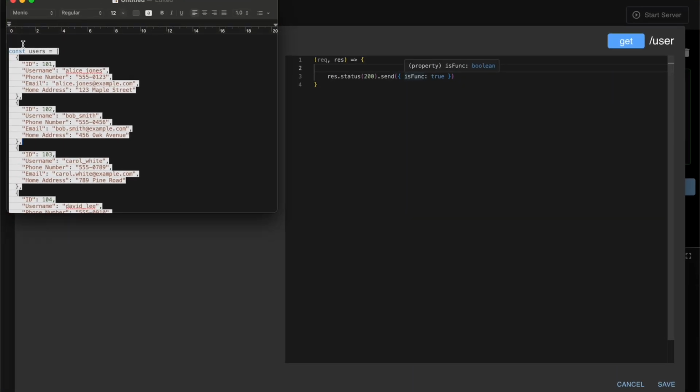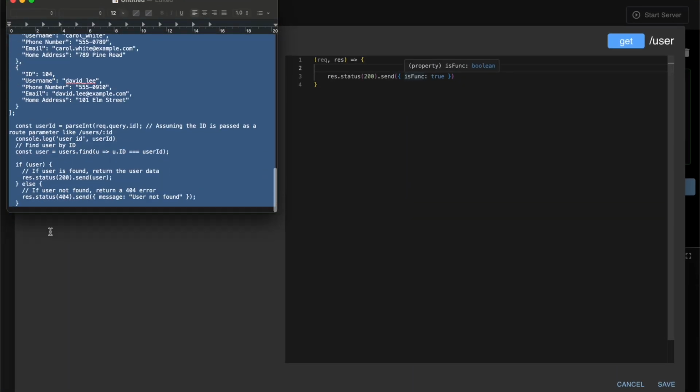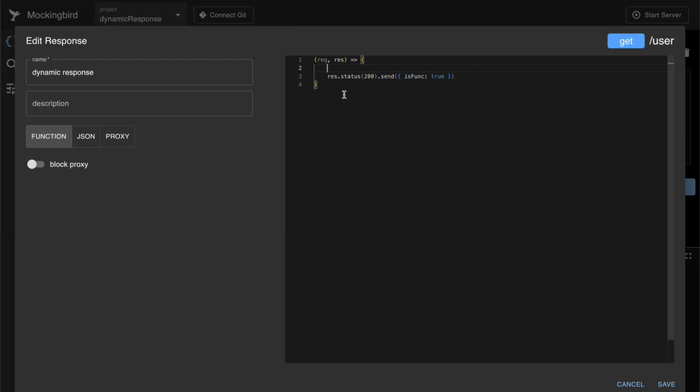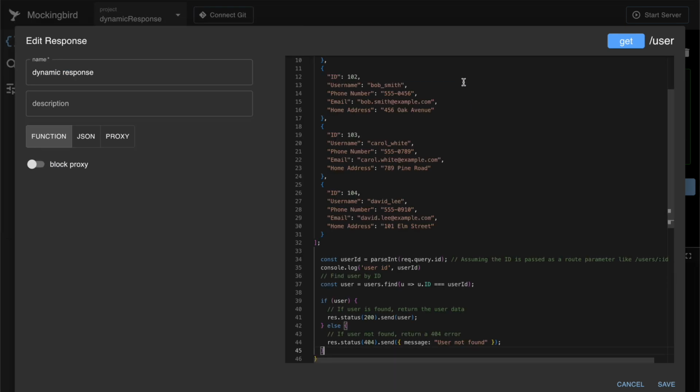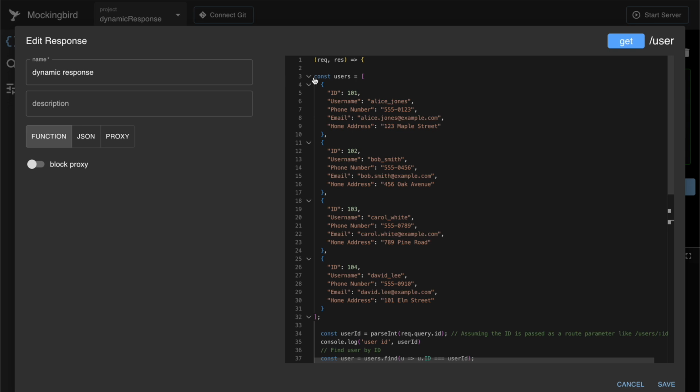I created a list of user objects. Each object contains user ID and user data, and I created the logic to find the user by the ID that is sent in the query of the request.